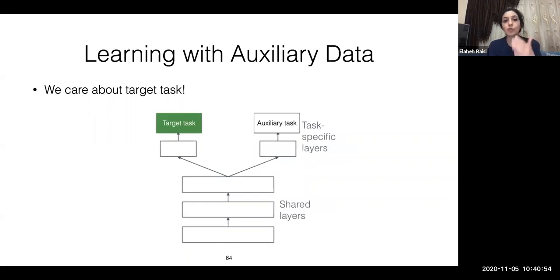So for this research, we use learning with auxiliary data. We have only two tasks. One is the target task with a small amount of labeled data, and the other is the auxiliary task. But here we just care about the performance of the target task. We don't care about the auxiliary task. They are just helping the target task.